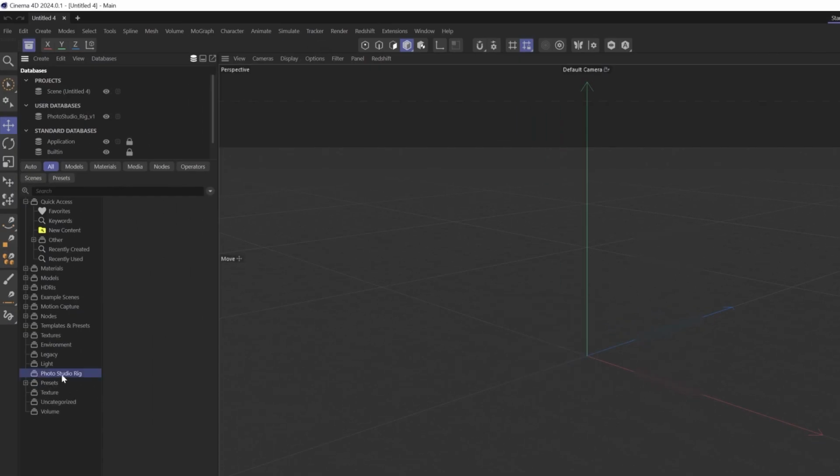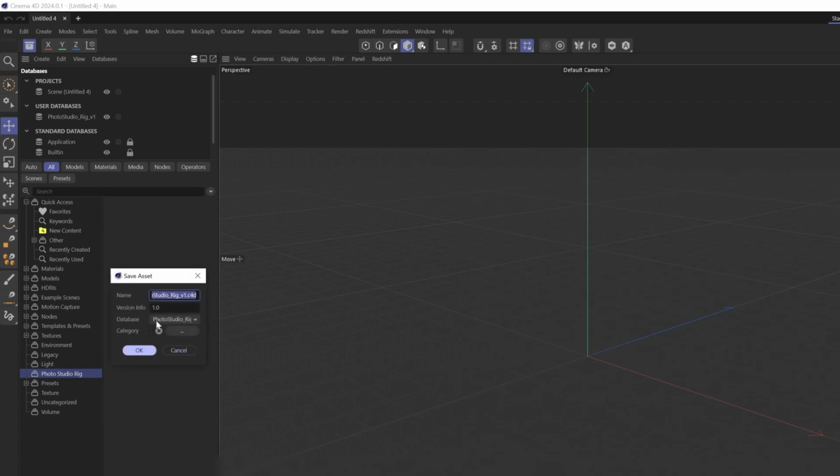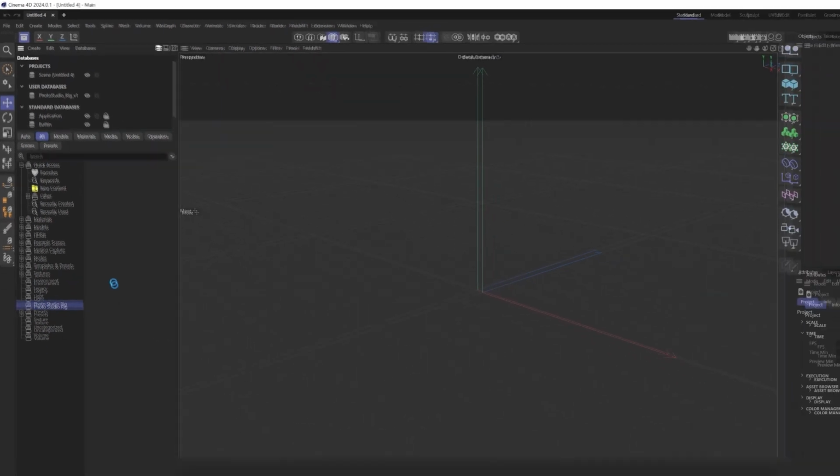Proceed to select the Photo Studio Rig category. Open the Photo Studio Rig_V1 folder and drag the Photo Studio Rig_V1 into the Asset Browser. Confirm your actions, and the required assets will fill the category you've just made.